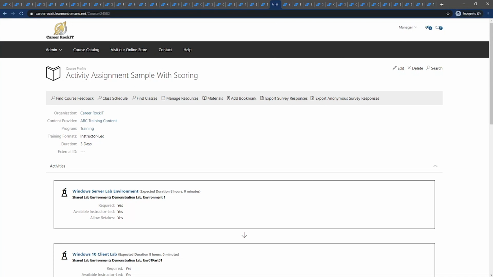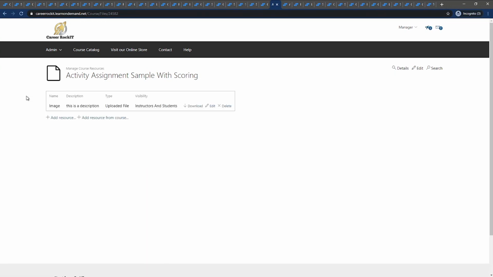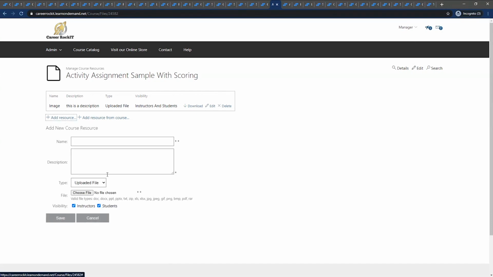And let's look at a couple of other ways that I can get information into my students' hands. I can add files directly on a course profile. Anytime that I add materials here, or manage resources, actually, I want to manage resources. When I manage resources, I can upload files. So I can click here to add another resource.